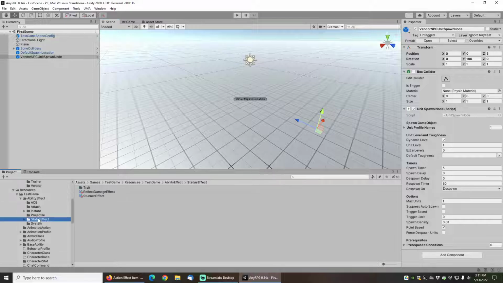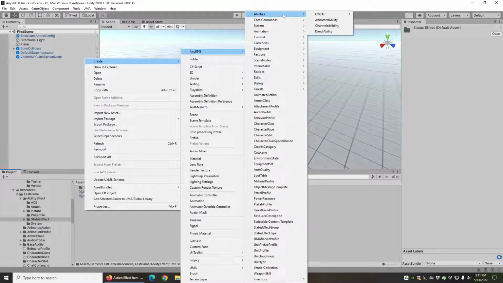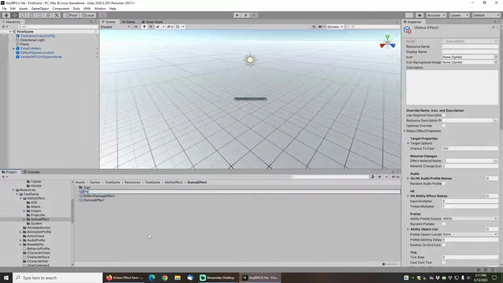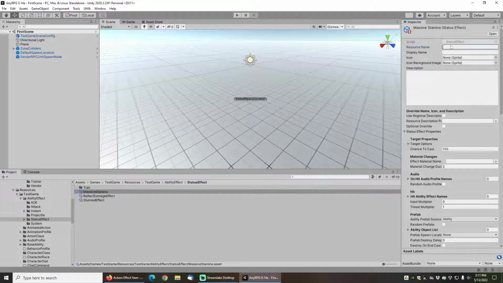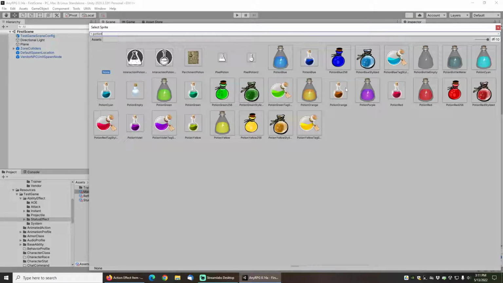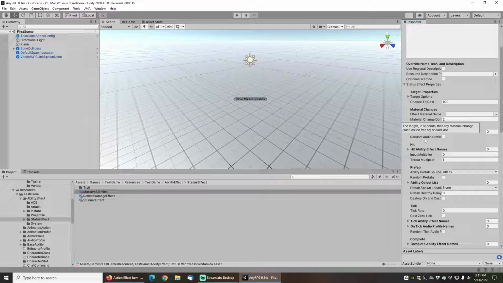So under ability effect, status effect, I am going to go to create AnyRPG, abilities, effects, and status effect. And I'm going to call this one massive stamina. I'll set the resource name to massive stamina, and I'm just going to set the icon to the same potion, so that this will show up in our character's status effect bar.